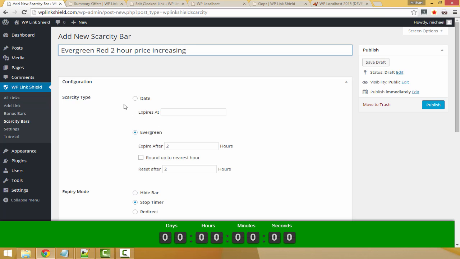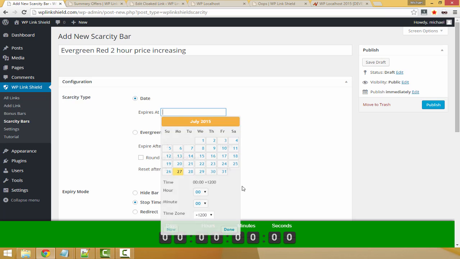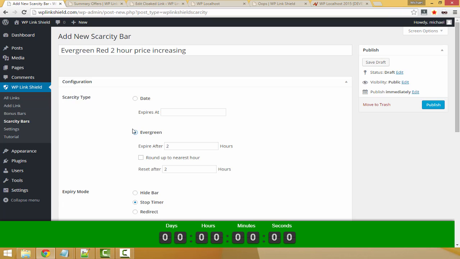So let's go through it. Firstly, we've got the scarcity type. Now this allows you to select whether your scarcity bar is going to expire on a date or whether it's evergreen. So if we change it to date mode and we click on the box, we get the calendar control popping up here, so we can go ahead and change this to whatever day and time zone we want the bar to be counting down towards. But in my opinion, the more useful feature is the evergreen mode, as this allows us to create different scarcity depending on when the traffic actually visits the page. So let's go through that mode.